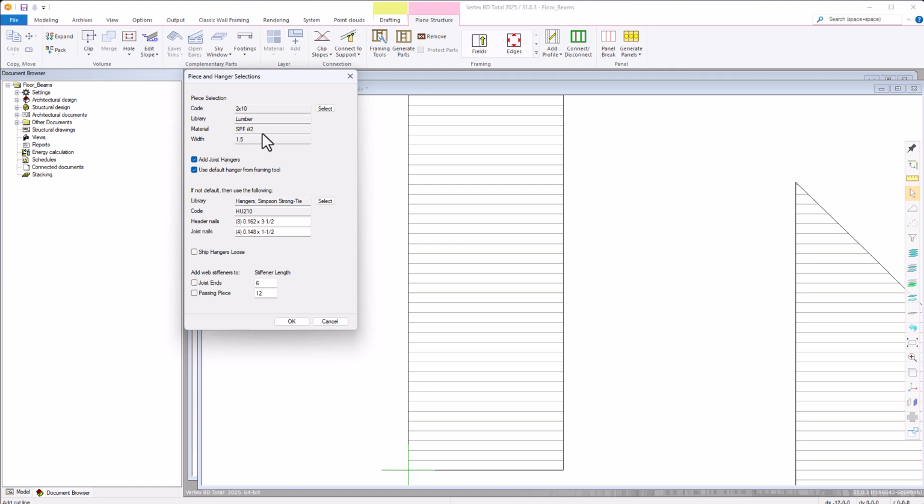Select the Parameters button to open the piece and hanger selection window. This window displays information about the flush pieces and hangers. The 2-ply flush beams are 2x10 profiles from the lumber library. The materials are SPF number 2 with a width of 1.5 inches. To change the pieces, click the Select button to switch the flush beam to a different profile, material, or grade. I will leave the beams as flush 2x10s.